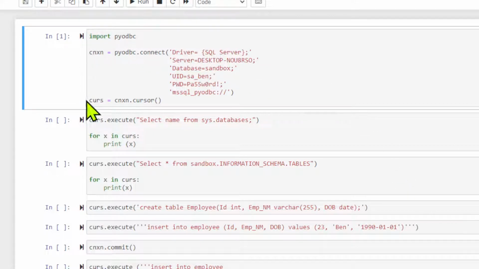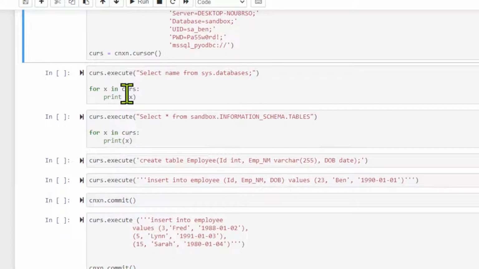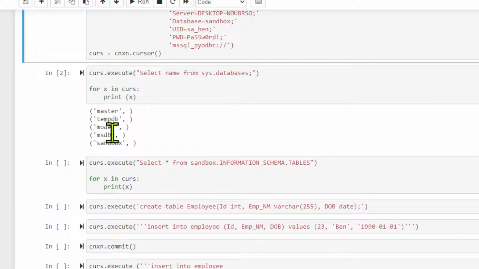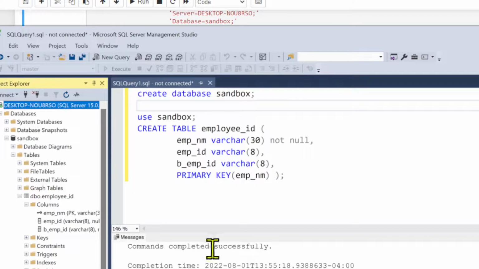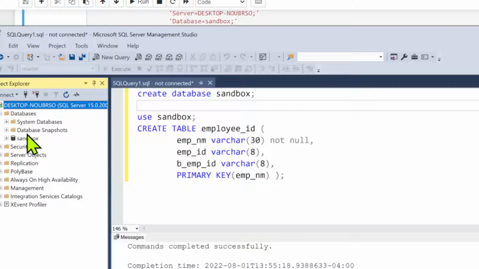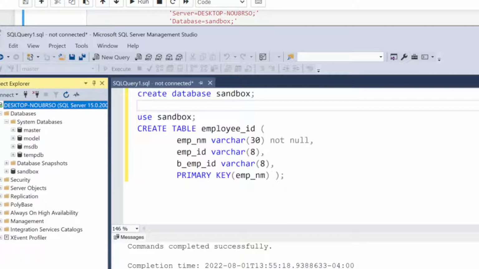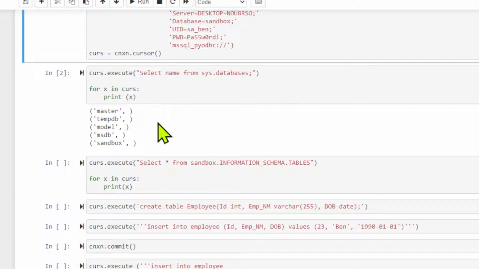Okay, it's connected. Now let's go ahead and select the name from sys.databases. That's a table that tells us all the databases that sit within our SQL Server. Hit that: master, temp, model, and that Sandbox we created. So if we look in here at the databases, that's what we've got. System databases, that's where your master, your temp, and all that are. So that gives us a list of our databases.